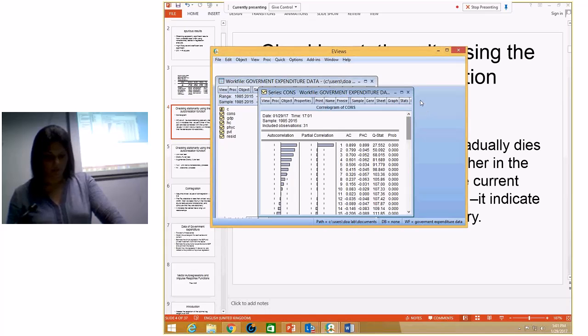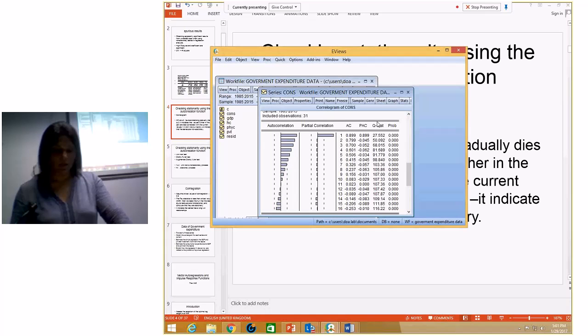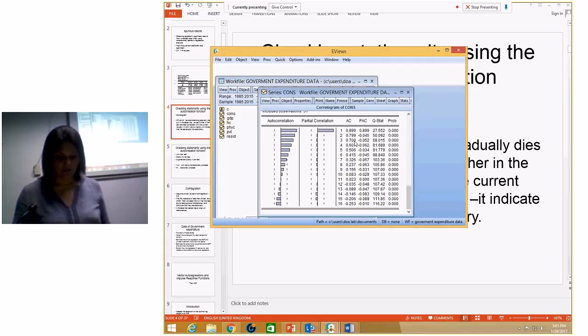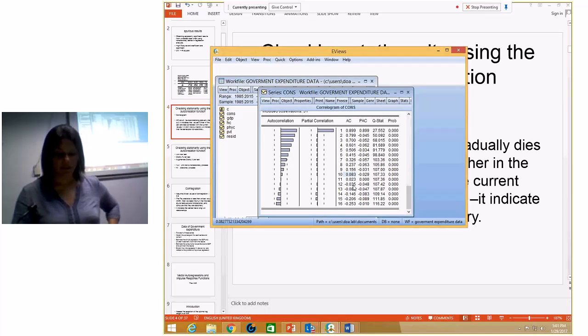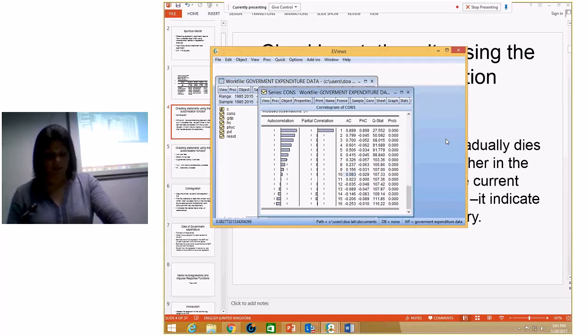Now see that autocorrelation. In the autocorrelation, here 0.899, gradually... it does not die out rapidly, but yes, it gradually dies out. That means there is no autocorrelation problem. This series is stationary.